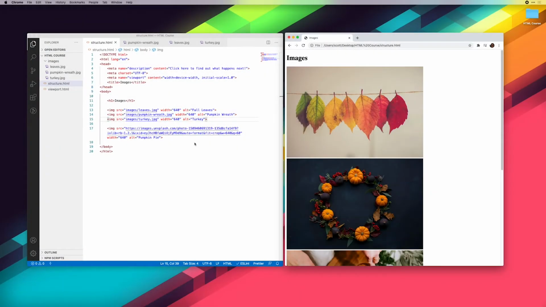Let's talk about links. Links help us get from one point to another in an HTML document. There are two types of links. There are external links, links that take you to other websites, and there are internal links, links that take you to other places within your own website. First, let's talk about external links.